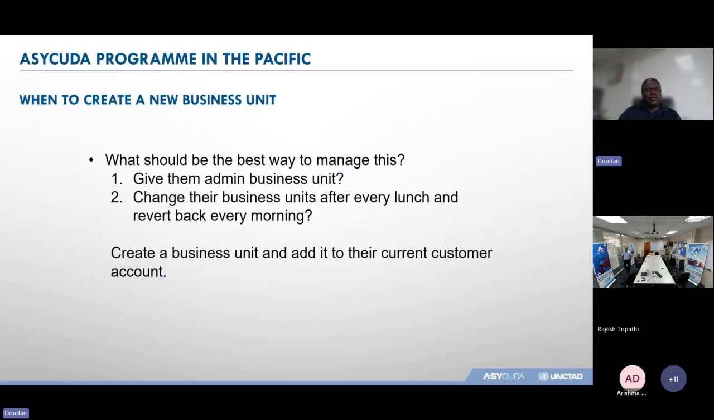Maybe there are other options, but one option is we give them the admin business unit so that they can access everything. That's one option we can take, but this one is very risky. I think it's not practical. Otherwise, they have access to everything. Maybe by mistake they click on something and something goes wrong in the configuration. So I think this is not a good option.